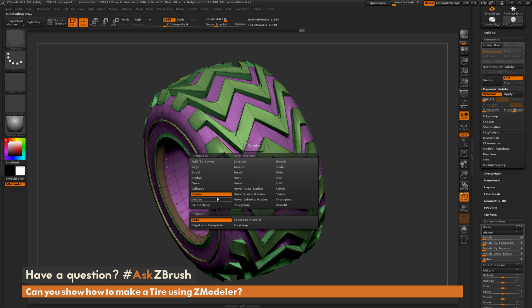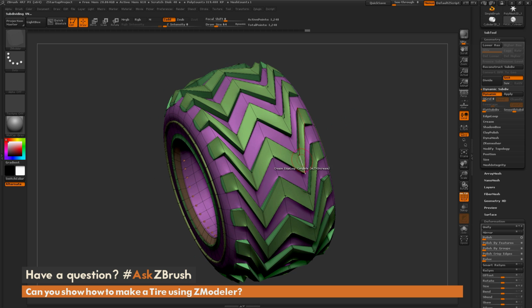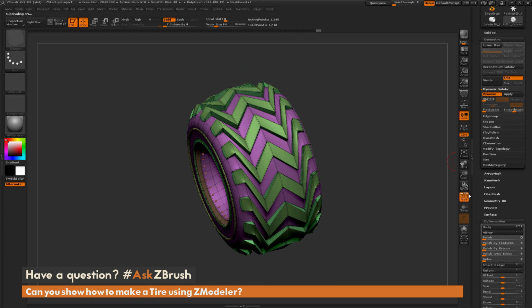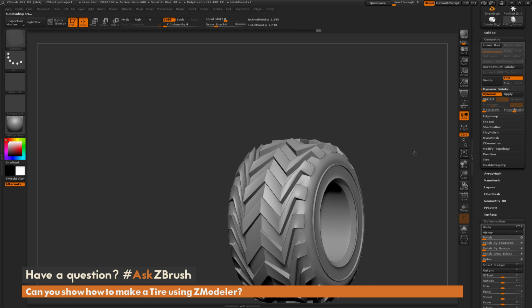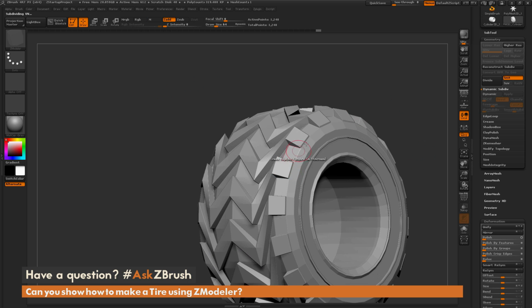so I need to add some creasing there. So back to the ZModeler brush, hovering over an edge, set my target to edge loop complete. And then I come through and just tag those edges there. I'm just going to straighten those out. And so now I have this kind of smooth tire effect.